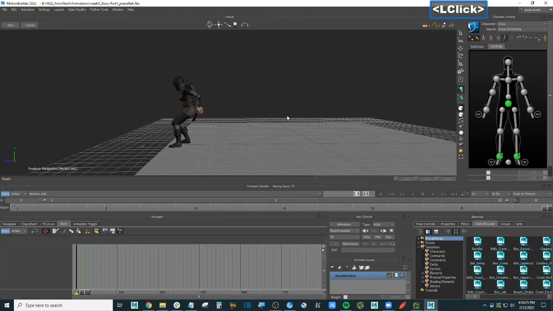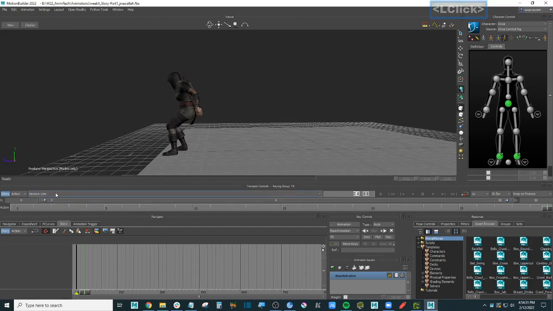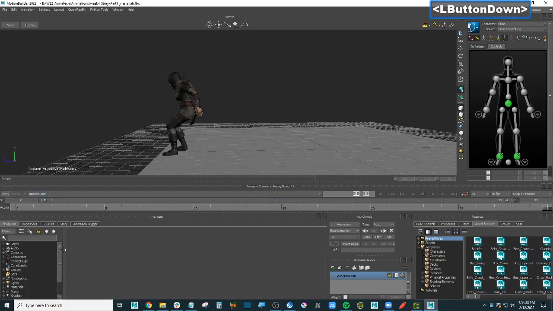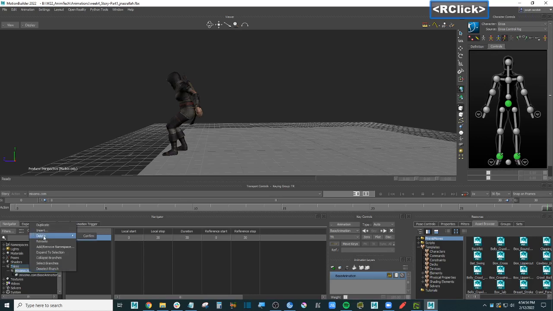And then this take is called Mixamo. I'm going to need to rename this because I'm going to be importing 2 new ones, right? So if you go in Navigator, down below into the take section, takes, open it up, and then you can rename this to jump, let's say.